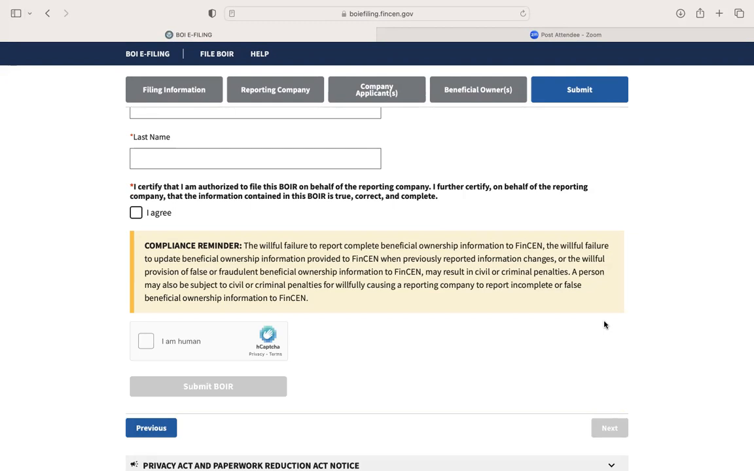When we're all done with that, we are going to click I agree, I am human. We're going to click submit, and it usually only takes a few seconds, and it will take you to a confirmation screen. You want to print that off or take a screenshot, or it might take you to a screen where it says there's a problem and you would follow the instructions appropriately. There you go. That is your initial filing.